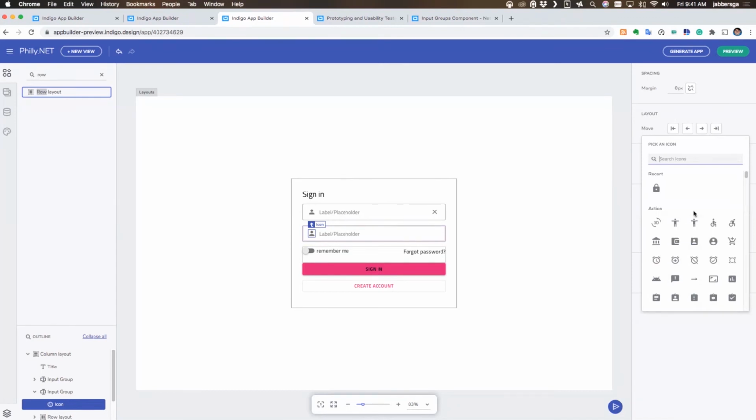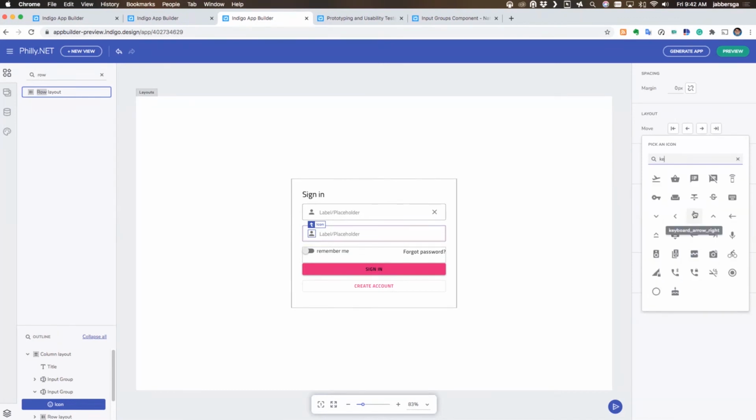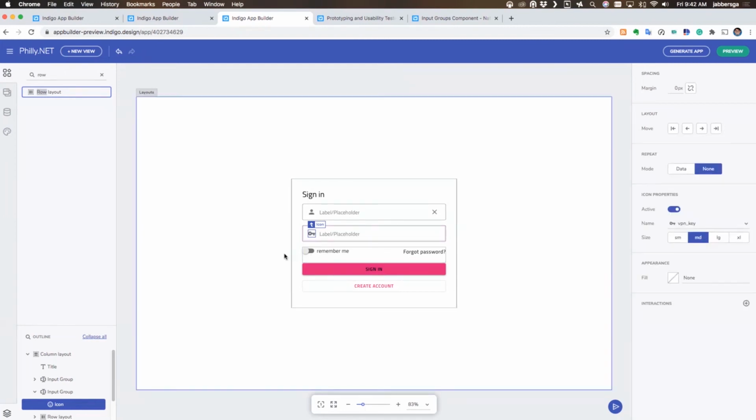And all the material icons are baked in here. So I can say, give me a key. And that's it. It positions it exactly where it is. And this is how we can scale the design effort, right? Because you don't have to worry about how you position this exact thing in a specific place.